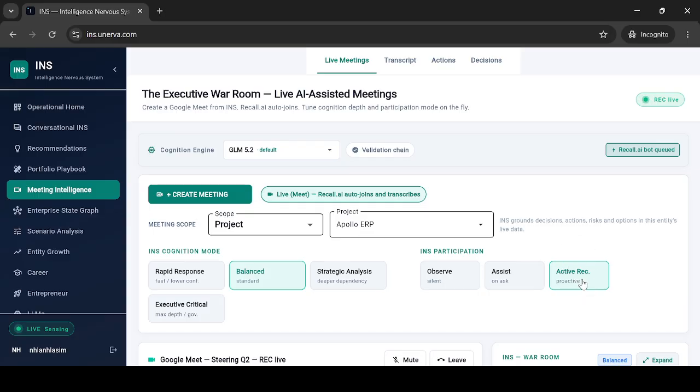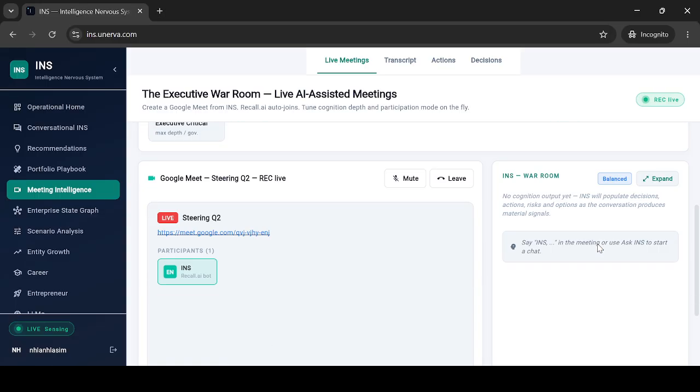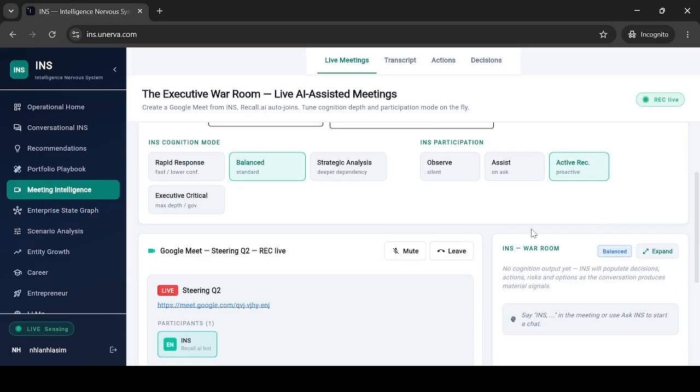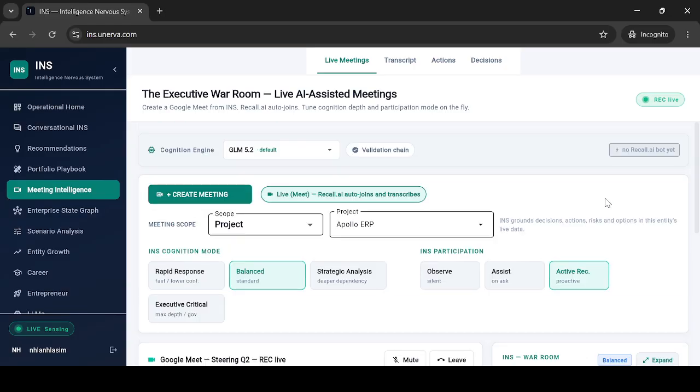The active part is where the agent listens to the intent or what's being spoken in the meeting and will jot down recommendations. You'll see a bit later when I do the demo. With the assist one, you need to say INS, please give me some recommendations. So that's the difference between the two. The active one does it automatically; it has to listen.